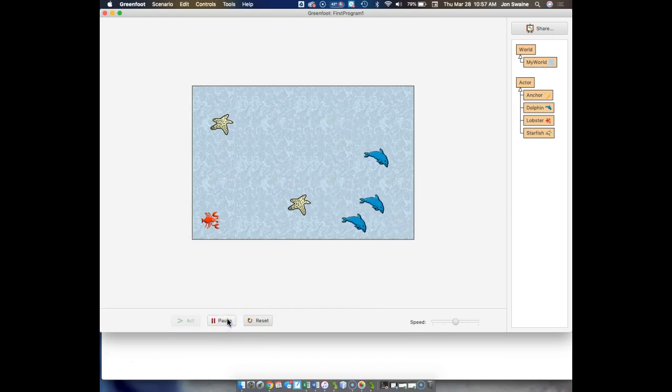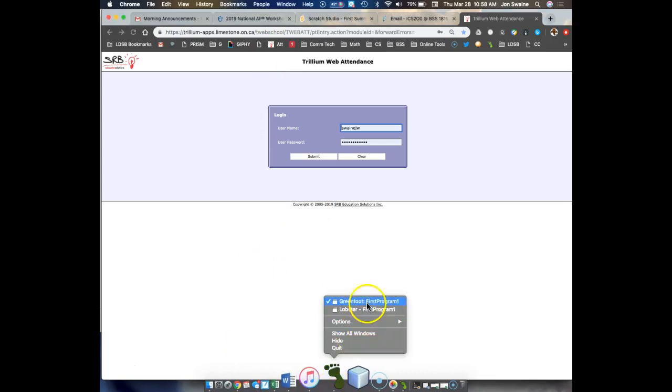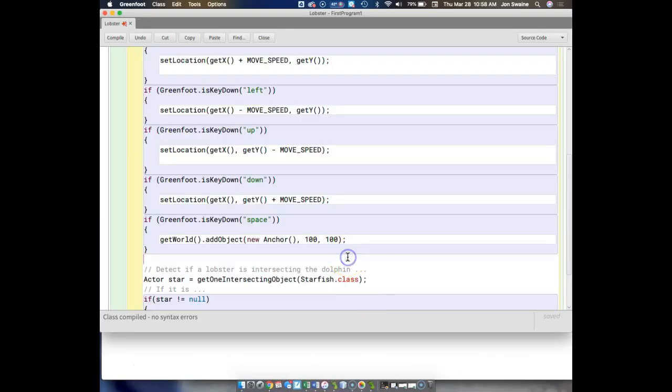So run space. Look, we got an anchor. So it kind of worked. We got an anchor on the screen. No, it didn't crash. Did it? No, it didn't. So it worked. Now, what's the problem?